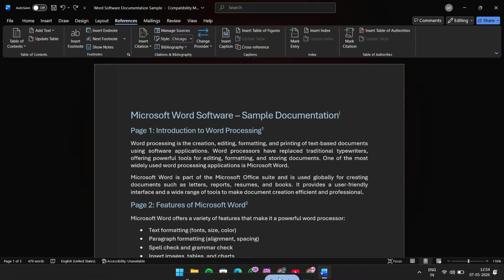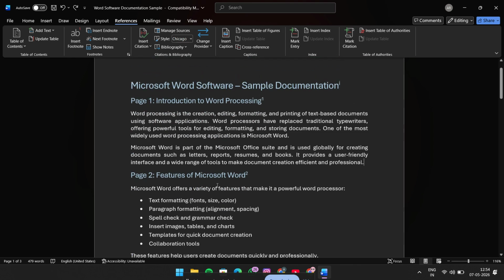Also remember that citation style affects more than just your in-text references. It can also change how your bibliography or works cited page is formatted, including punctuation, capitalization, and the order of source details. So after changing the style, take a moment to review the full reference list to make sure it matches your assignment or publication requirements.